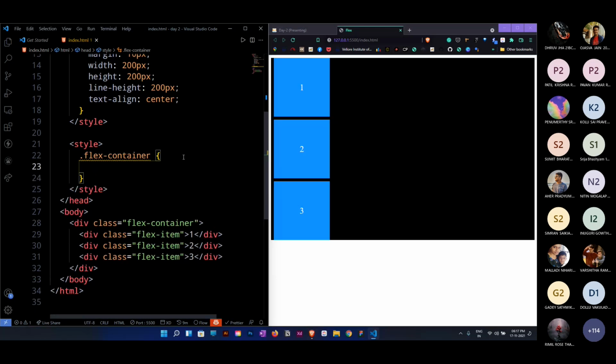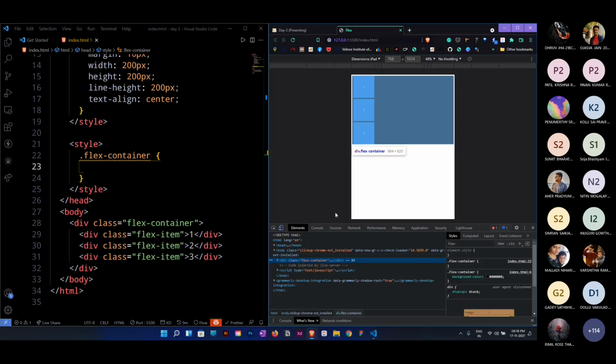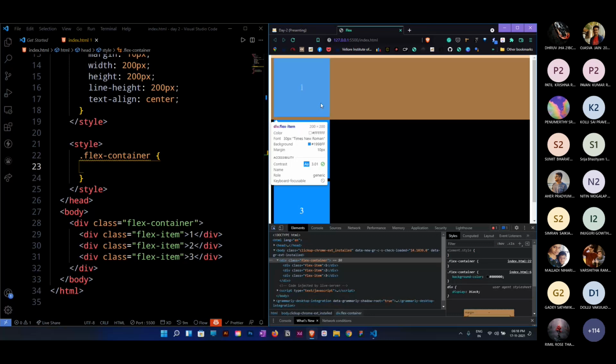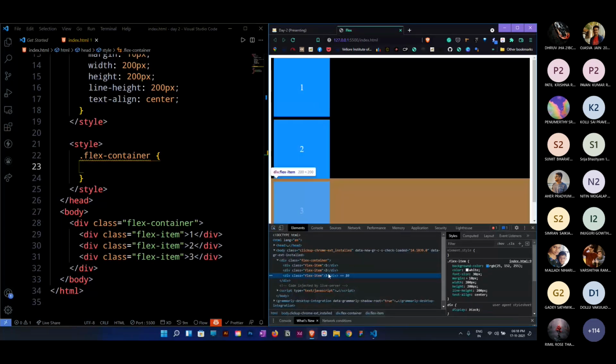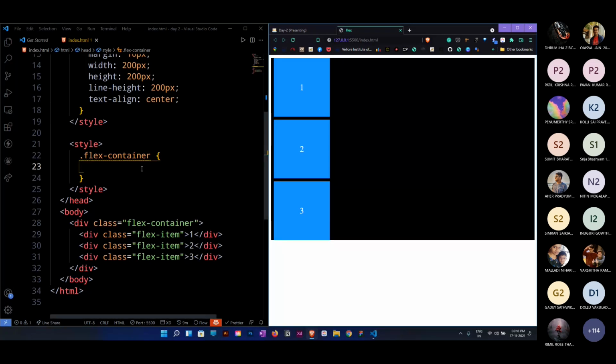And here I will say for the container. Now, if you observe, they are stacking one upon another. If I inspect and show you what's happening on this website, those are block elements. All the elements inside of the container are block elements. Their margins are taking the whole line. They are not in the same line, they are stacking one upon another. Now, once I apply display flex, see what happens.